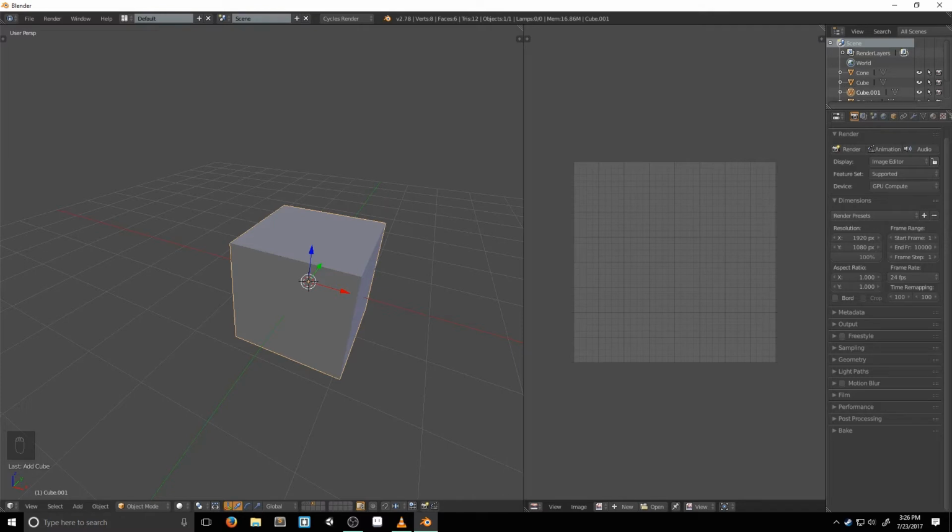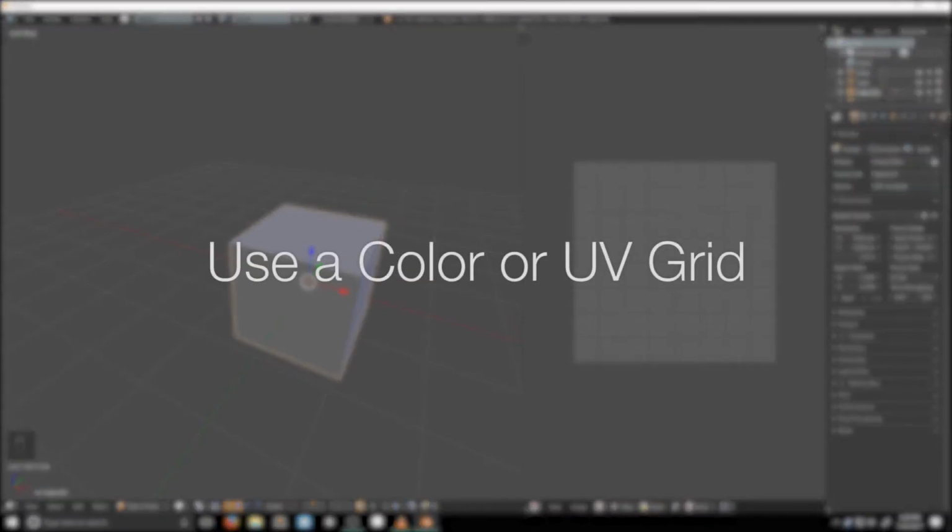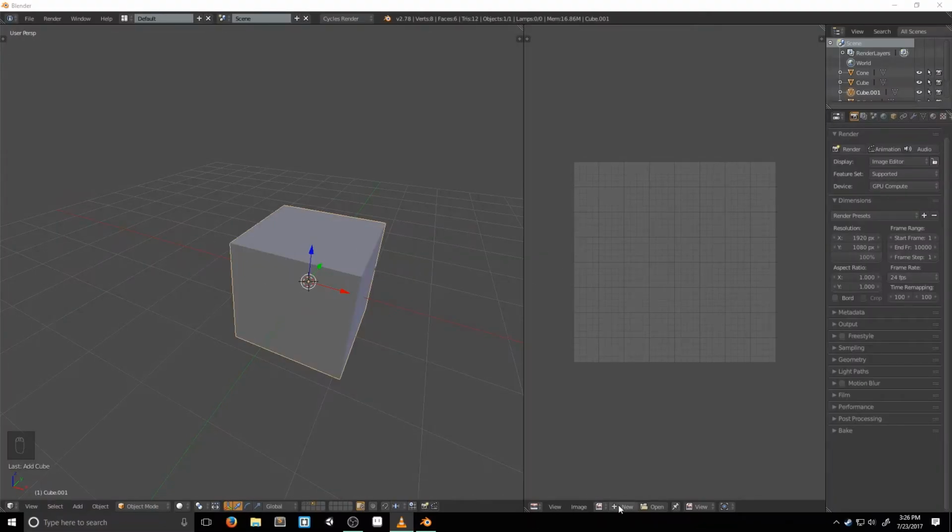So here are some cool tips. Tip number one, when unwrapping, you should use a UV grid or a color grid. In the UV image editor, to create one, all you have to do is click new image, and then for the type, choose color grid or UV grid. I prefer the color one, but that's just my personal preference.